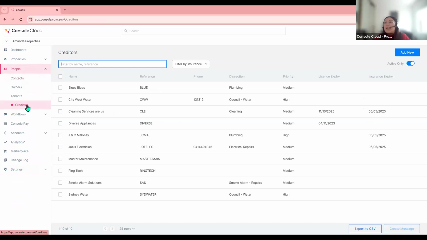And as you can see in the creditors list that I have here, I've got their name, the reference, their phone number, the dissection. We've got our bill priority, which we'll come to when we are adding in our bills. We've got our license and insurance expiry. So when I demonstrate how to add a creditor in the system, you're going to see these two items as well.